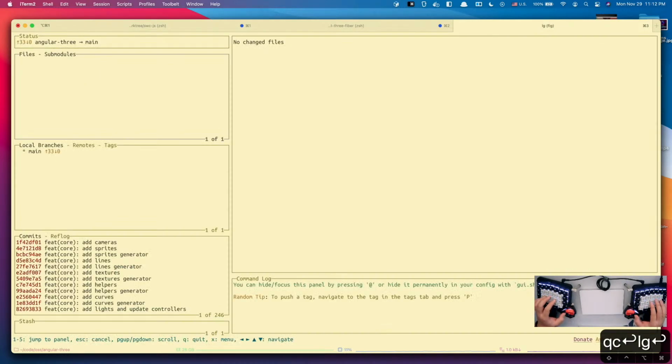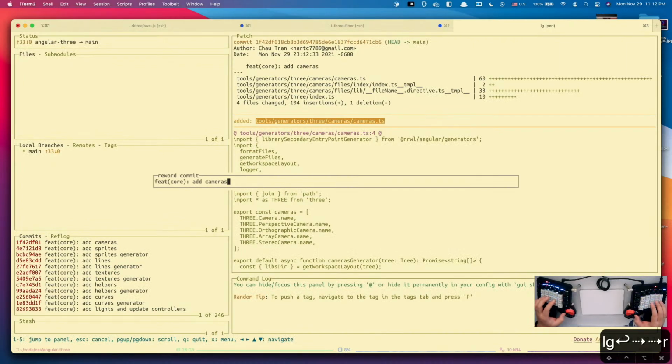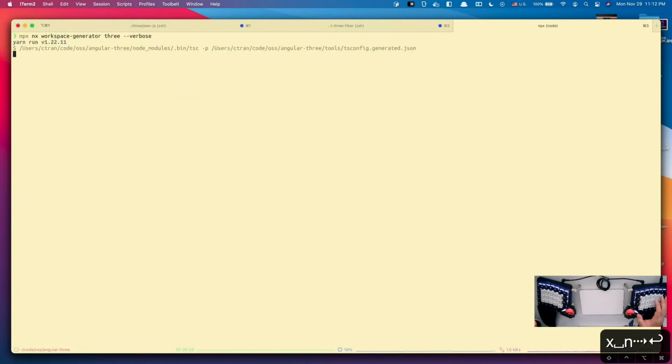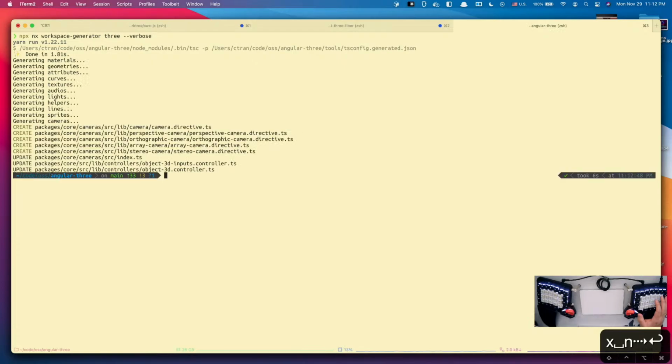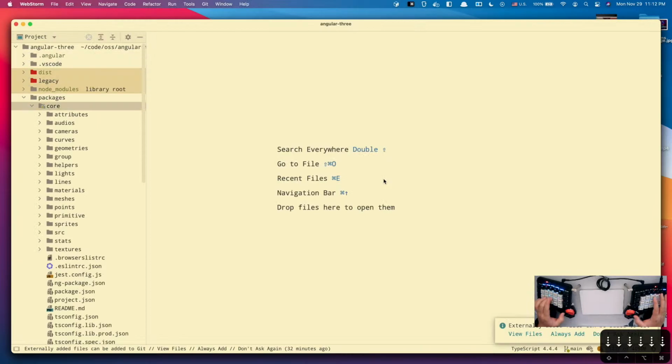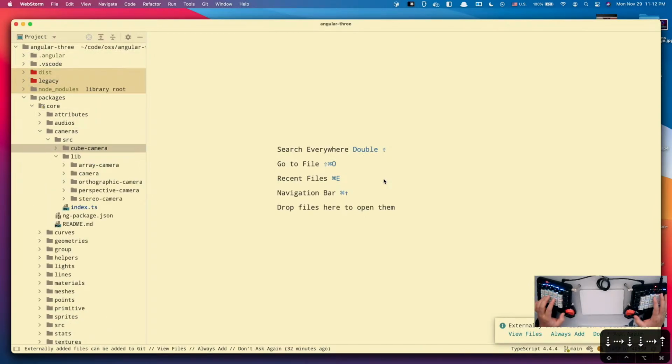Run that. There we go. So now I have all the cameras up.